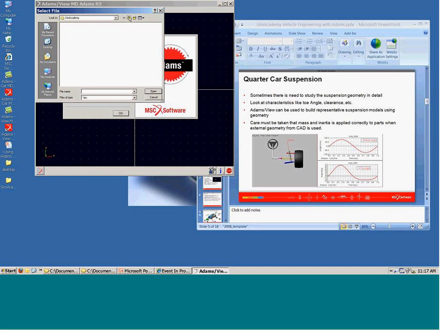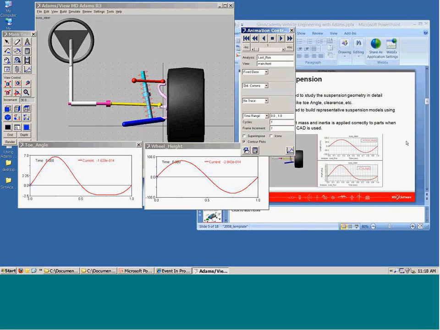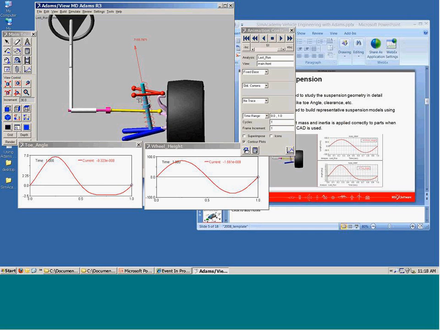And in addition, what I have done is already ran some of these analysis to save time. In this case, what I'm doing is just applying a sinusoidal input at the wheel and then looking at the toe angle. Right? Now, in this model, I have some parts.